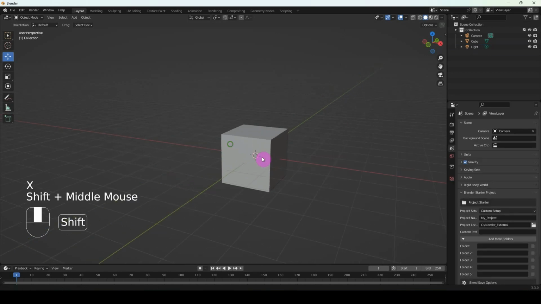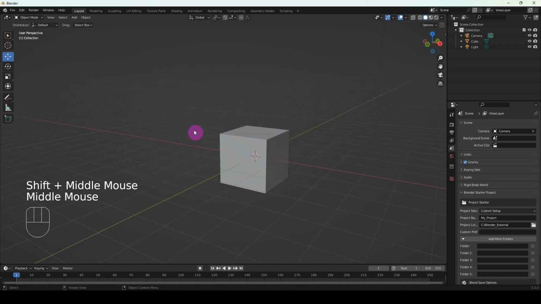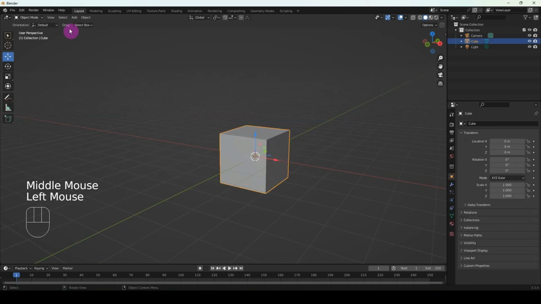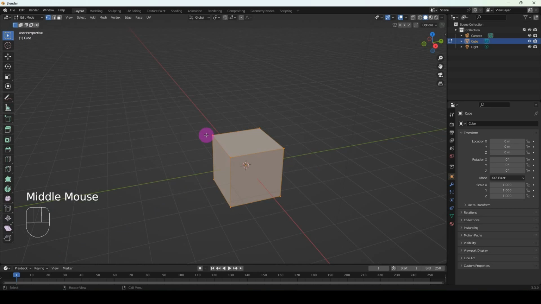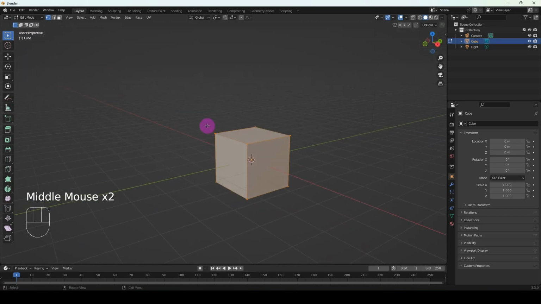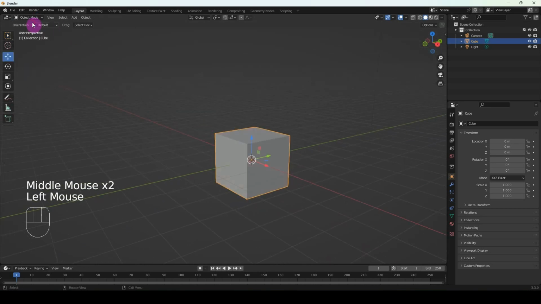Now to edit your object, we need to go into edit mode. Select your cube. And if you come all the way up here to the top, you'll see that we're in object mode. Now, if you left click on that and select edit mode, we're now able to edit our object. Now, alternatively, let me go back here, go to object mode.